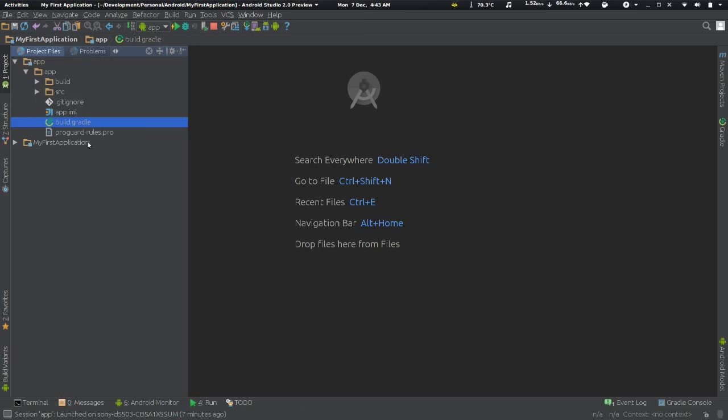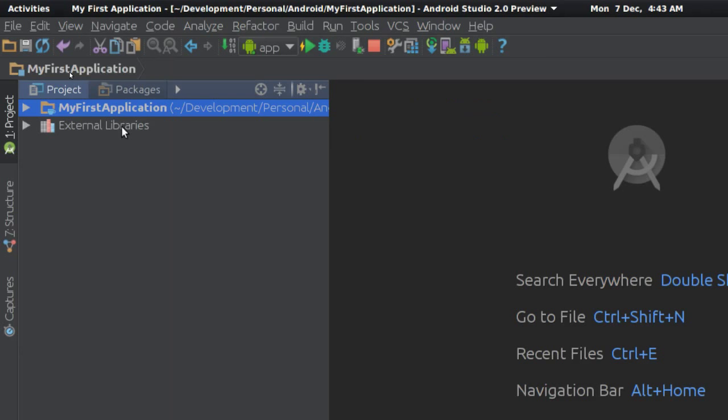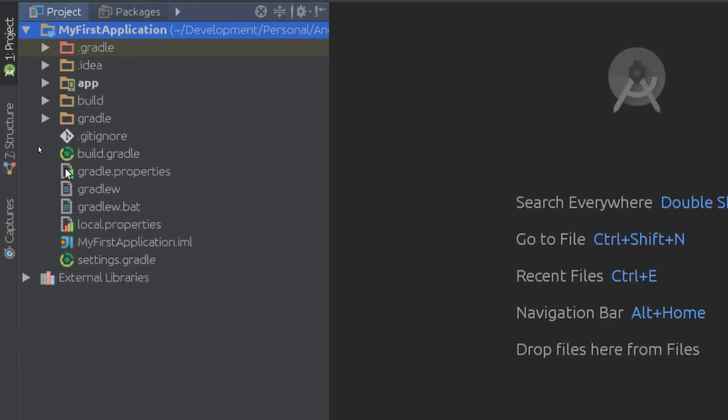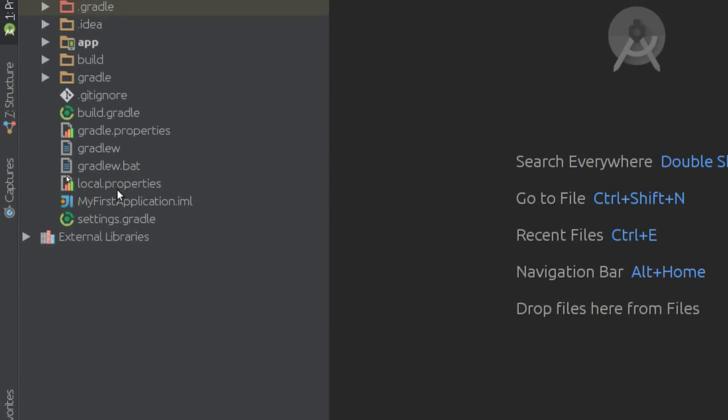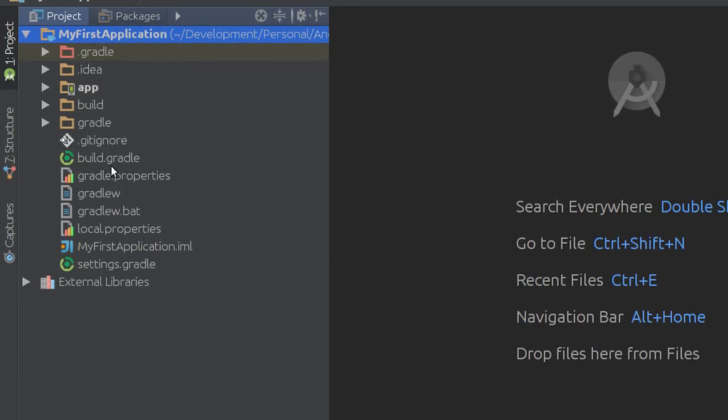So here you will have a folder called My First Application. I think zooming in should help. Inside My First Application, these are the files that get created. Your IML files are for Android Studio related information, and your .properties files are your build related information. Your .gradle files define your build instructions. Anyway, the main stuff is all inside the folder called app.